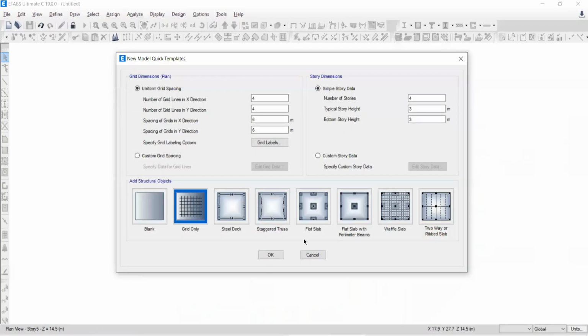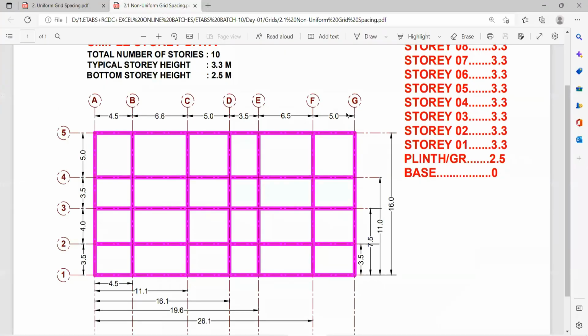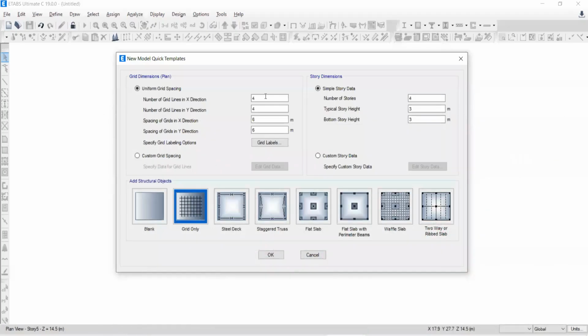Would you like to take the help of this uniform grid spacing or not? Yes, with custom grid spacing also. Check how many grids are there? 1, 2, 3, 4, 5, 6, 7. So 7 number of grids are there.